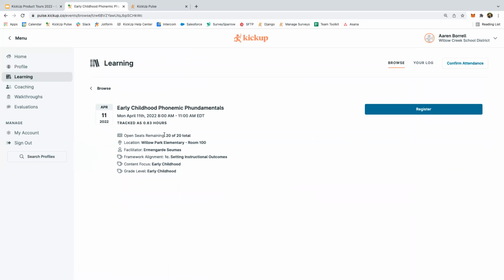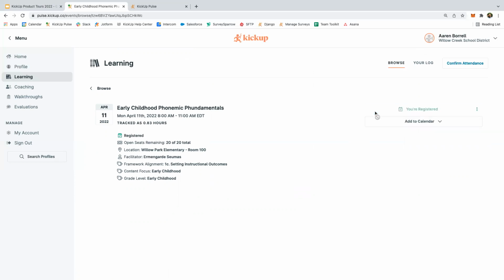In this case, there are 20 seats in this event. I can see how many are open, and then when I want to register, I just click this register button and I'm registered for the event.